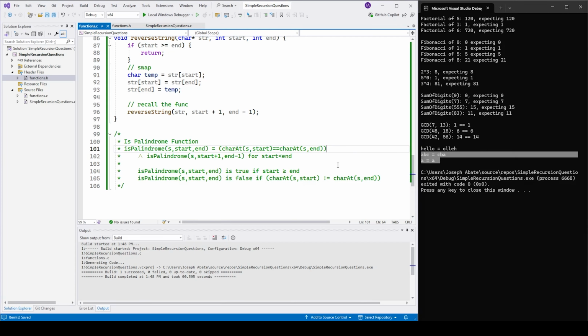The next recursive function we're going to go over is the function called isPalindrome. The whole point of this function is to determine whether or not a word is a palindrome. So what is a palindrome? A palindrome is a word or sequence of characters that if you were to reverse them, they would be the same.